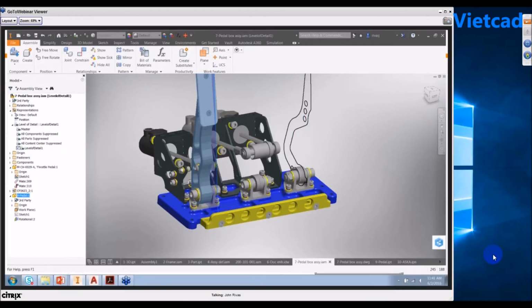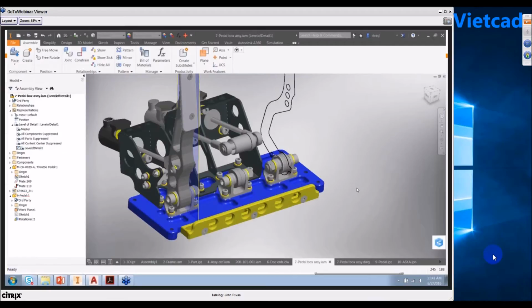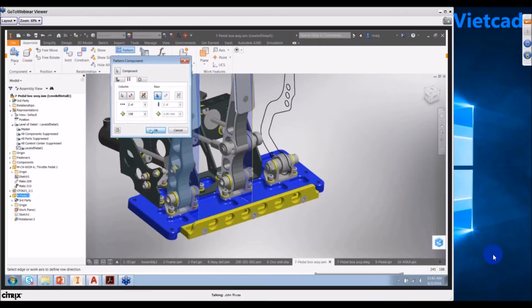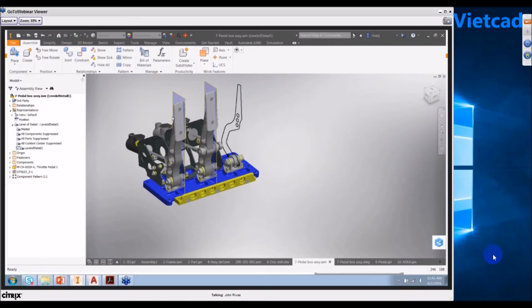And with Inventor 2017, we also support pattern. If I want to pattern this STL file that I have imported, all you need to do is click pattern, select that STL file, and then you can preview a direction. Let's say I select this edge as a reference, put it as a distance of 108 millimeters, click OK. So now you can actually use component patterns with STL file formats.